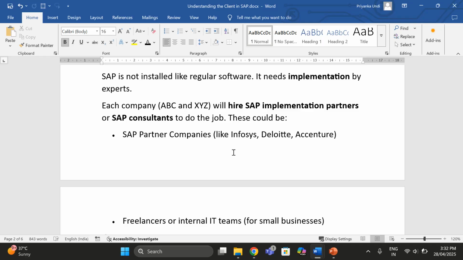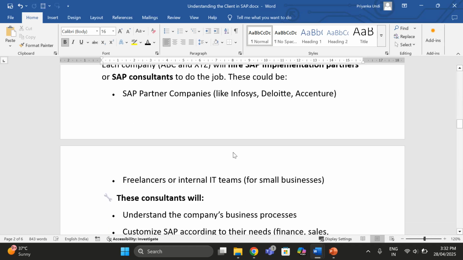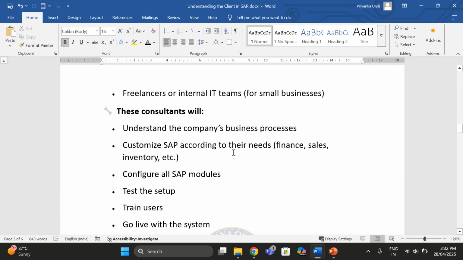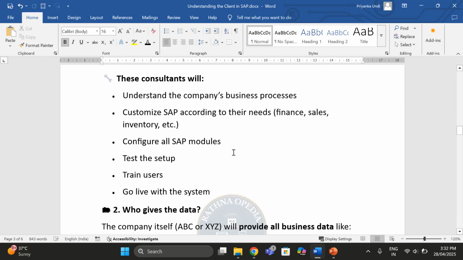That could be SAP partners like Infosys, Deloitte, or Accenture. They can hire these companies, or if their organization is small, they can hire freelancers or internal IT teams. Once they hire, what will the consultant do? The consultant will understand the company's business process, and then do the configurations or customizations according to their needs.